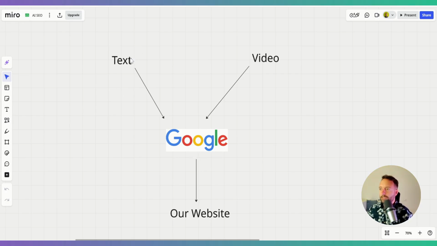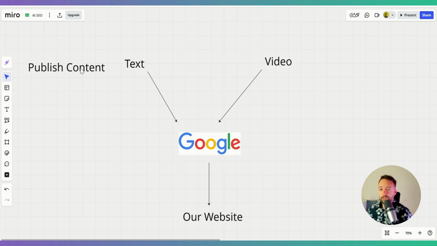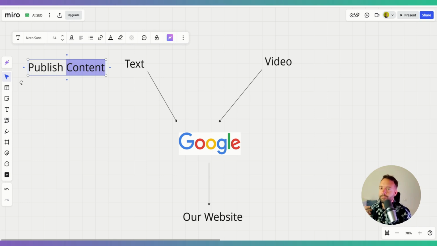So how do we actually do that? Well, for text, what we can do is publish content. Okay, this is what we've been doing for ages, but we don't want to publish information content because it's just not going to lead us. It's really hard for people Googling information content, or what could be called top of funnel content, to be directed by Google to our website. So what we want to do is publish bottom of funnel content.